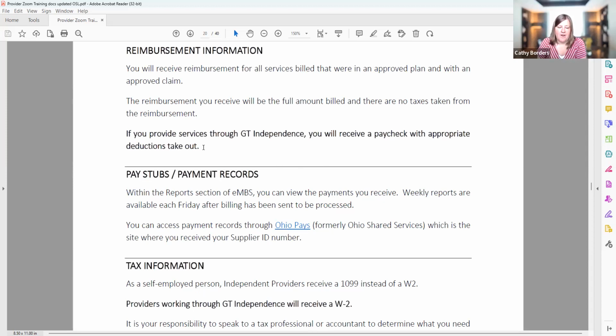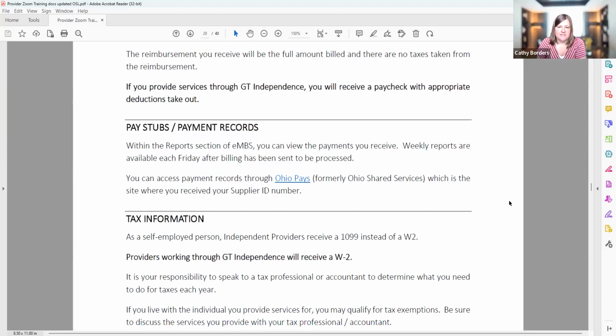If you are providing the services that are through GTI independence, you're going to receive a paycheck with appropriate deductions taken out. So it is different with GTI independence. They do take out taxes and things. So just to note that.